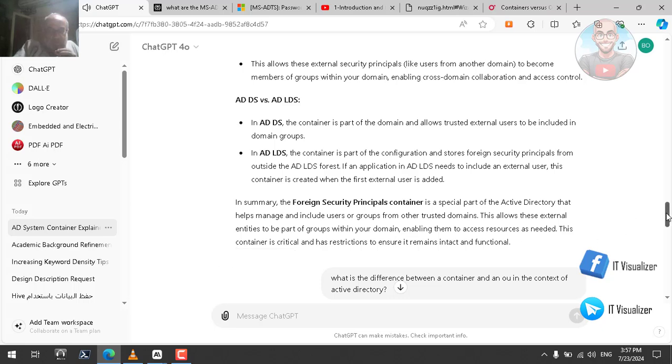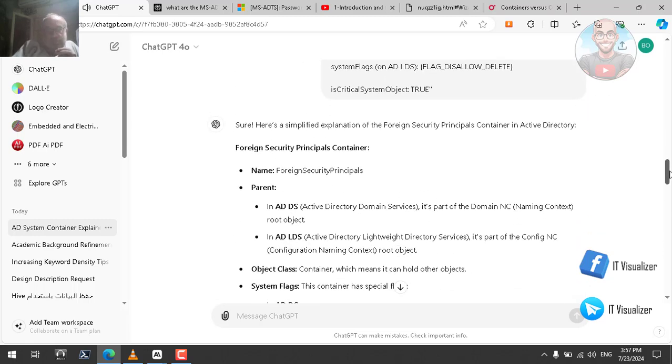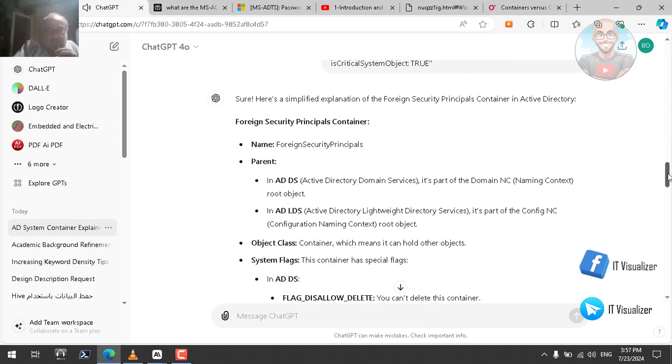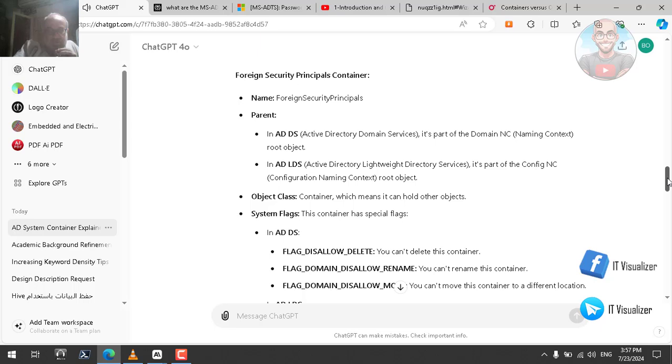Sure. Here's a simplified explanation of the Foreign Security Principles container in Active Directory. Foreign Security Principles container, name, Foreign Security Principles, parent, in ADDS, Active Directory Domain Services, it's part of the domain NC naming context root object. In ADLDS, Active Lightweight Directory Services, it's part of the config NC, configuration naming context root object. Object class, container, which means it can hold other objects.